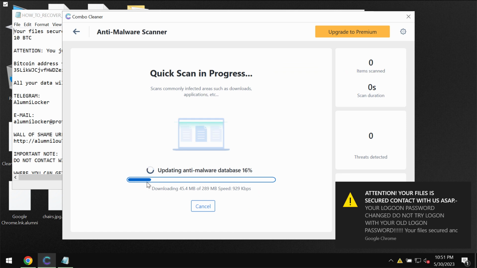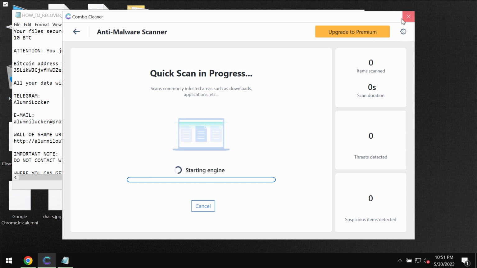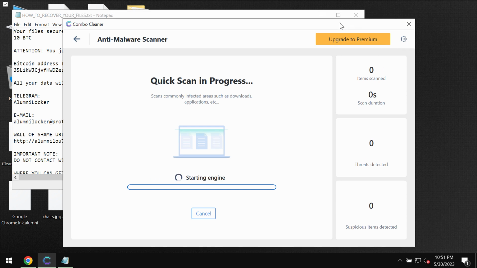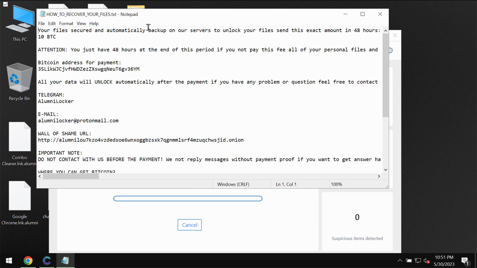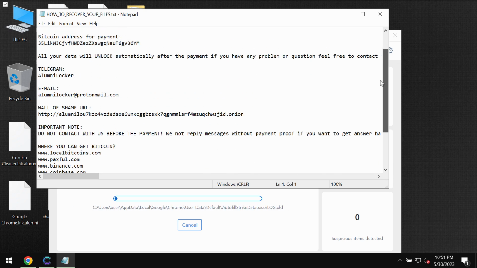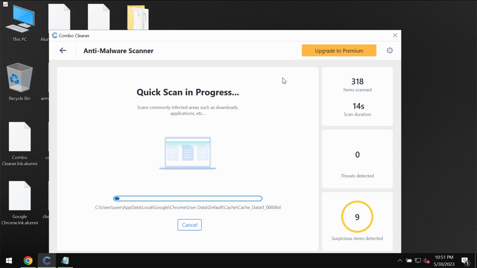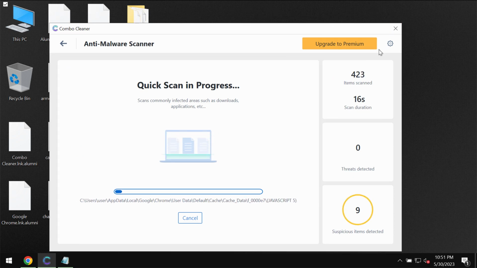The software will first of all update its anti-malware database. So after it is successfully updated, Combo Cleaner begins scanning the computer. By the way, this is that ransom note titled as How to Recover Your Files. Once again, be very careful, don't pay that ransom.